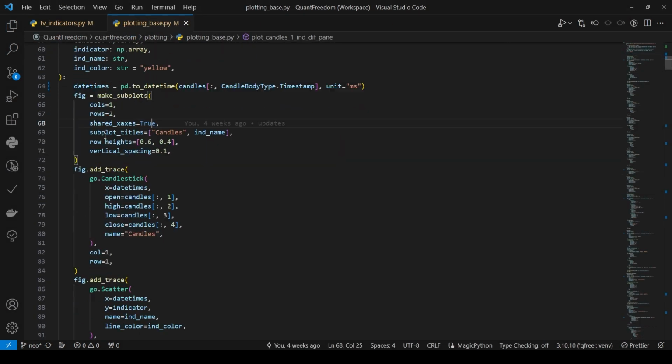And so the next thing that we need to do is make these subplots. You're going to make columns. We're only going to have one column. We're going to have two rows. The first row is going to be for the candles. The second row is going to be for the RSI. Then we want the axes to be shared, true, so that when we're zooming in and stuff like that, it changes with us.